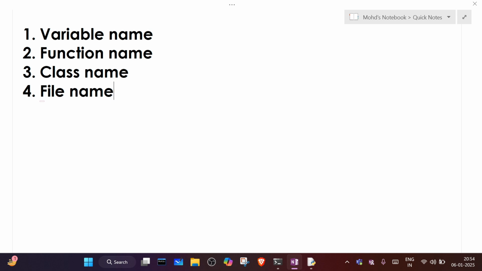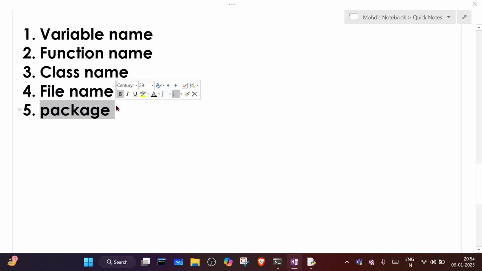So these are the identifiers. One more is package or library. A package or library name can also be an identifier, right? So whenever you write a variable name, which case will you follow?